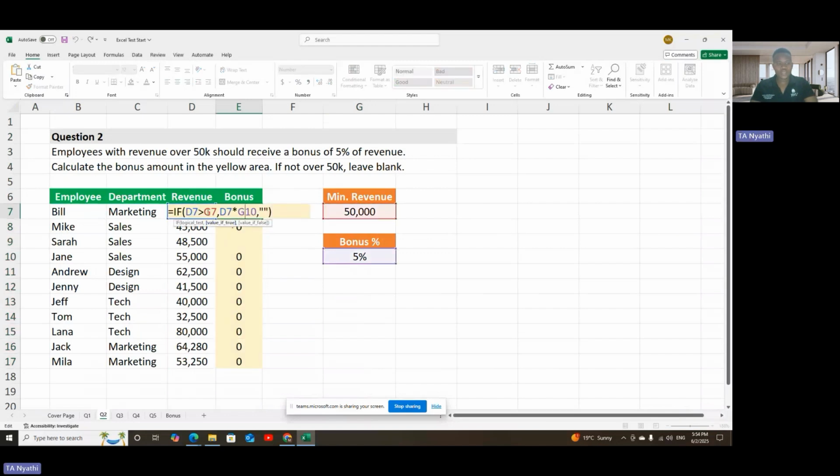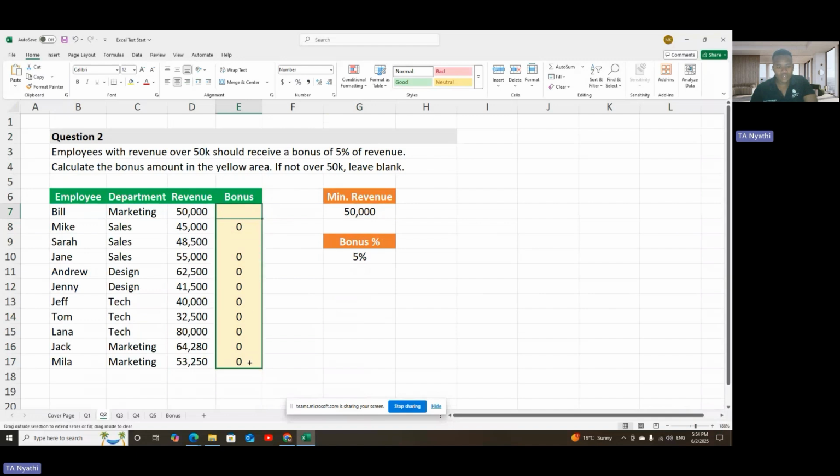If you drag it, it's going to give you 0, because we need to lock the reference with dollar signs. We need to put the dollar sign in our Sheet 10 reference, then dollar, then you say enter. When you drag it, it's going to give what you want. As you can see, you pass the second test.